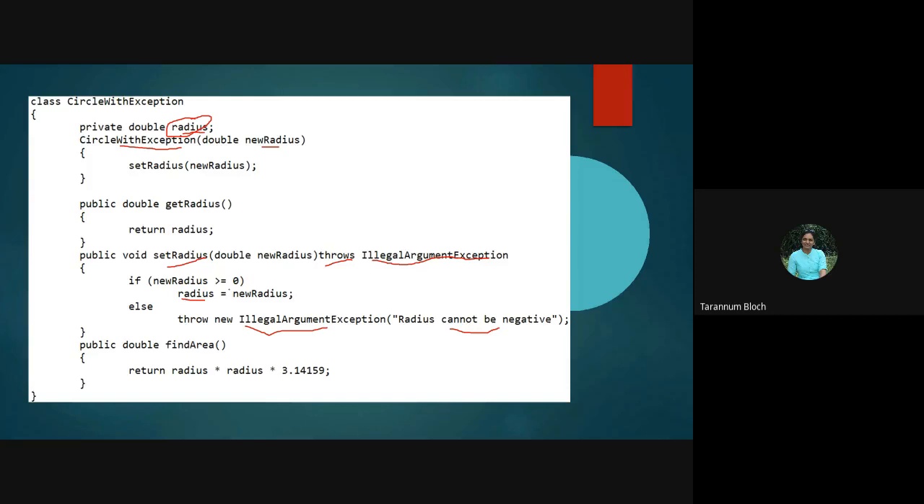Right? So understand the difference between throw and throws. Throws will throw an exception, right? And throw will be inside the method, and it is used to give you a particular message to the end user. Fine.